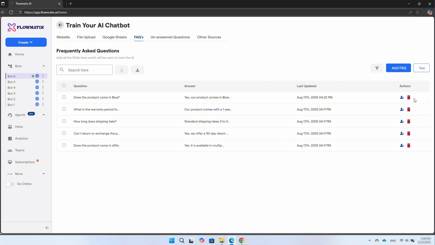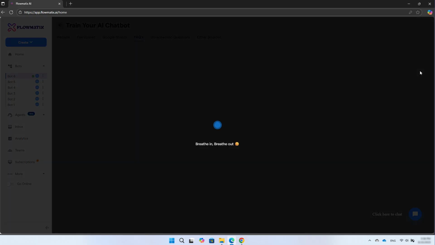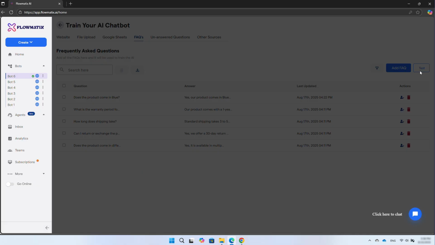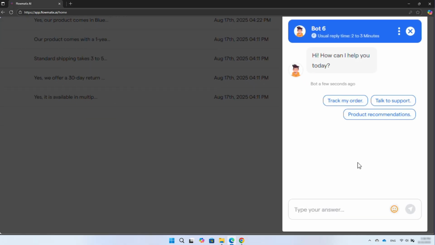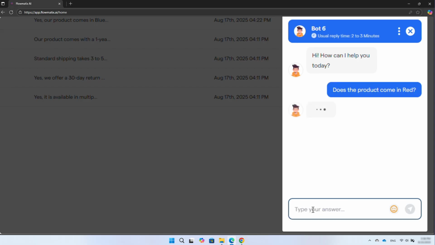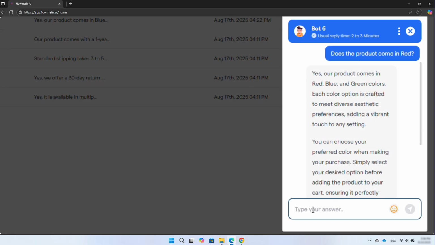Once you've added your FAQs, it's a good idea to test how your chatbot responds, and you can do this instantly right from the FAQ screen. Click on the Test button. A new testing window will pop up where you can chat directly with your chatbot. Go ahead and type in a question that our customers might ask. For example, does the product come in red? The chatbot will then analyze your question, search through its knowledge base, including the FAQs you just added, and give you the most accurate response.